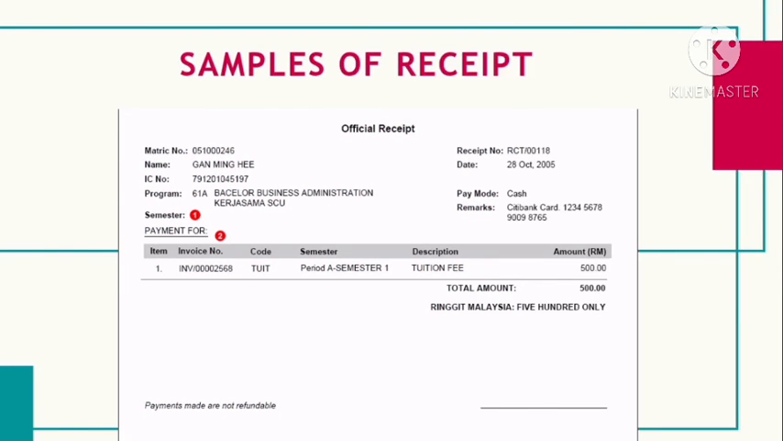Here are the samples of receipt. You can see in here there are samples of receipt.